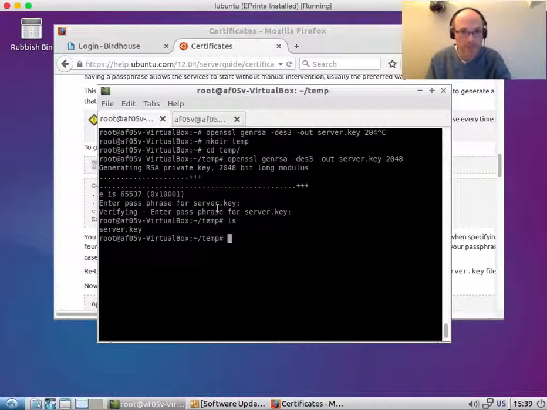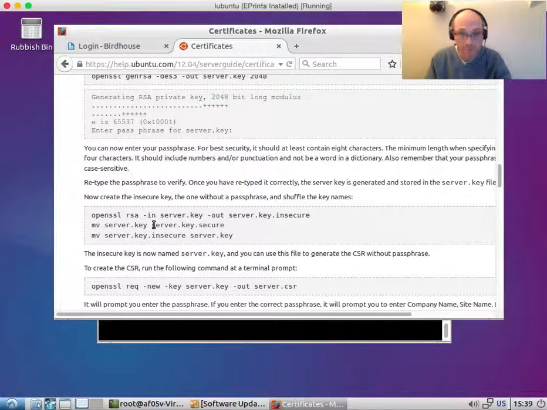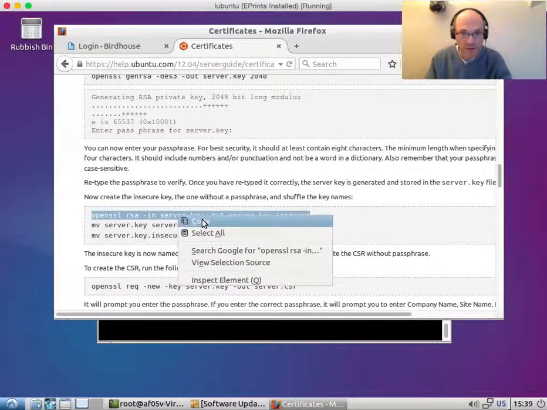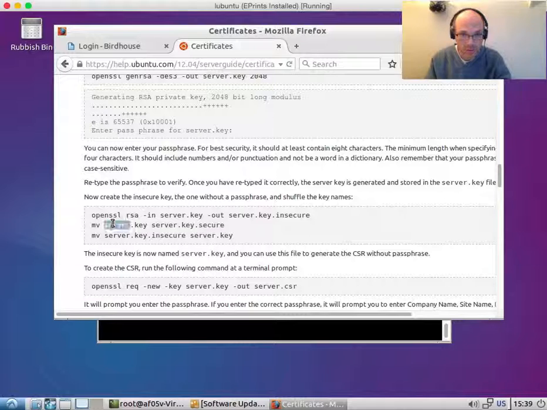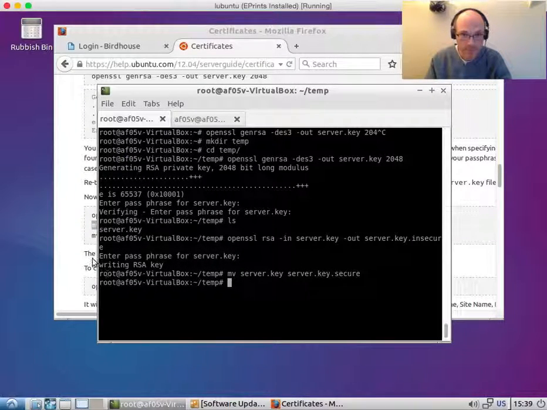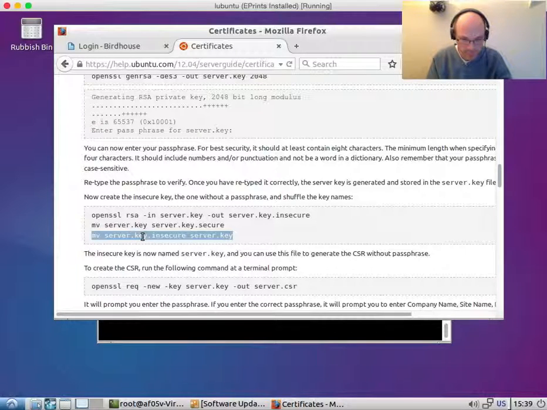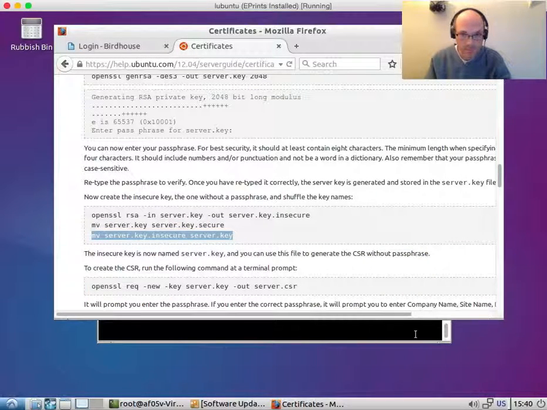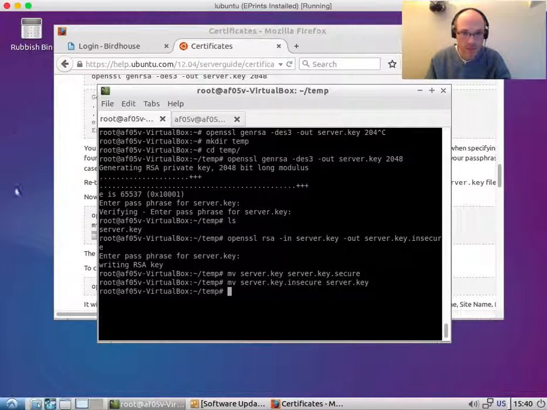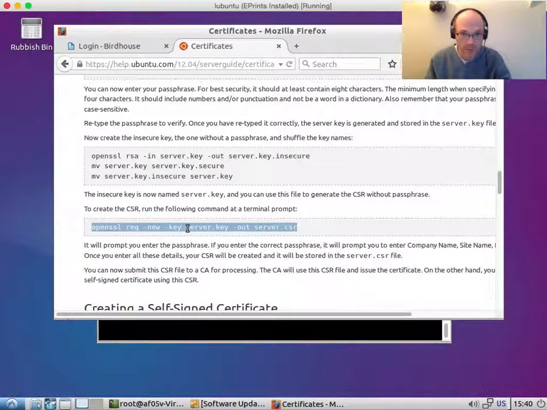So now we have a key and we're going to strip the password off it so we can just use it easily. Otherwise, every time you restart Apache, you're going to have to enter your password. Now we create the certificate request.